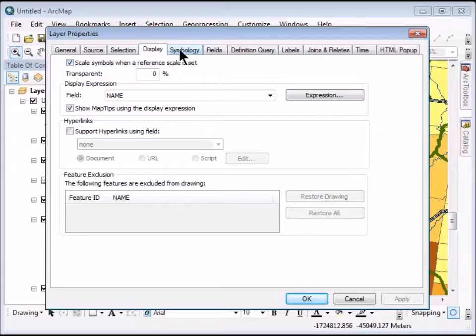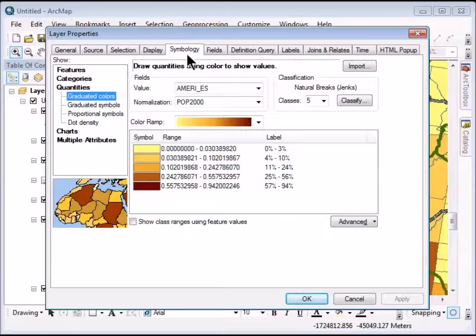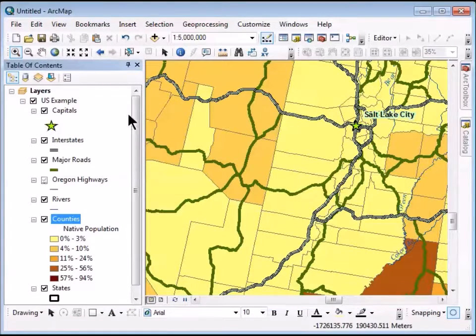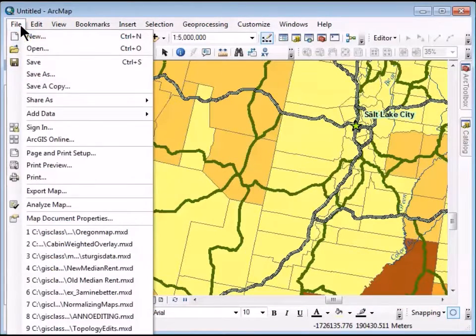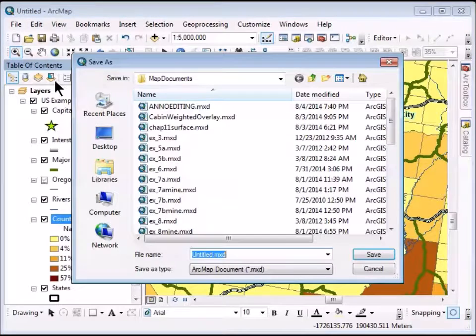Then click on the Symbology tab. Instead of a single symbol, this layer is displaying the percentage of Native Americans. Examine the settings, but don't change anything. Click Cancel to close the Properties window. Use File, Save As. Save the document in the Map Documents folder and name it US Frames.